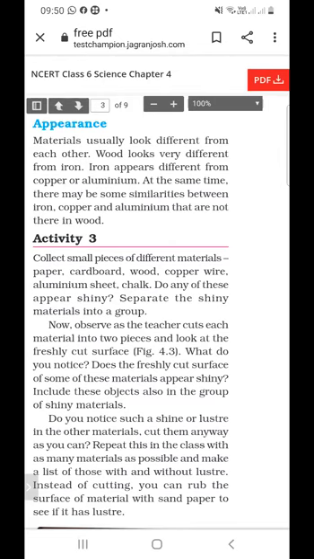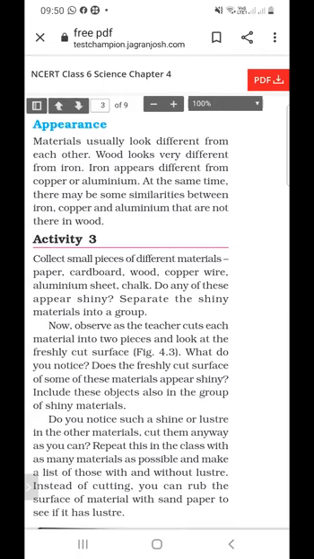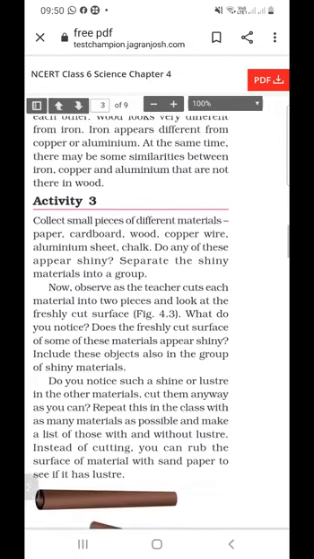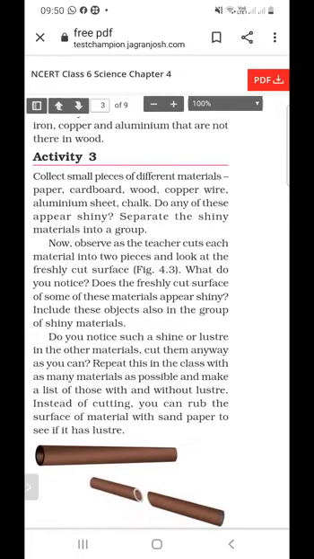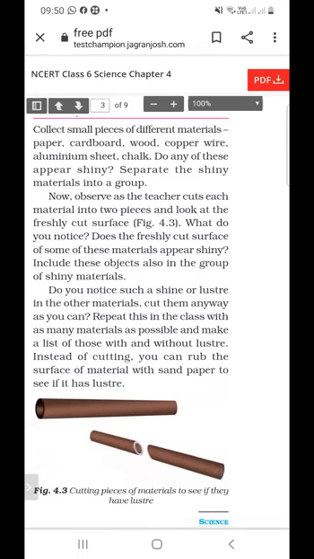So these are the properties of material. The first property is appearance, and then luster. And how do we check whether it has shining or not? Firstly, we cut the piece in the middle and then check whether the cut part shines or not. If the cut part shines, then it is a lustrous material. If the cut part does not shine, then it is non-lustrous material.